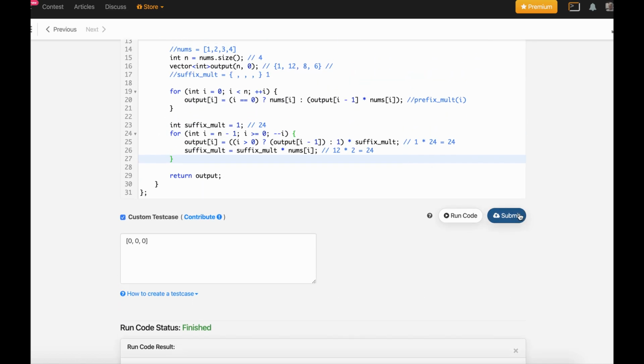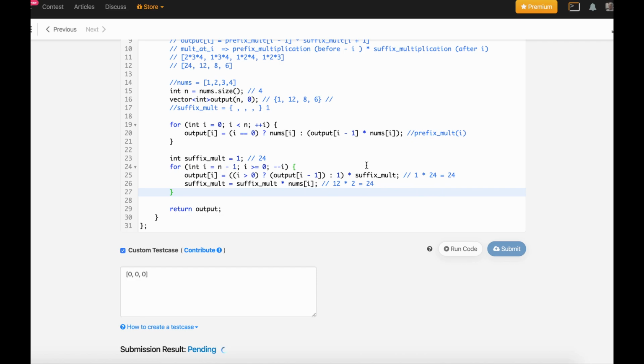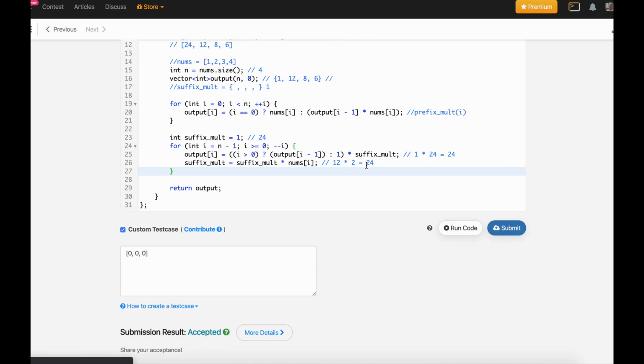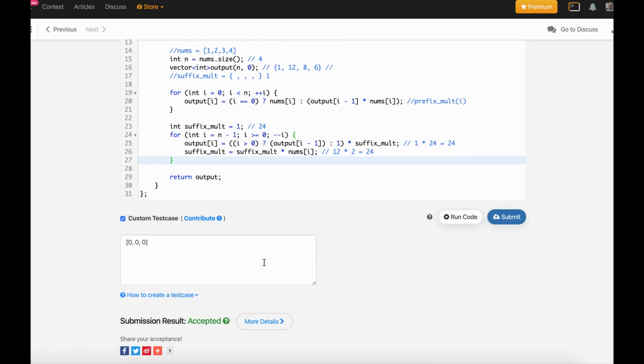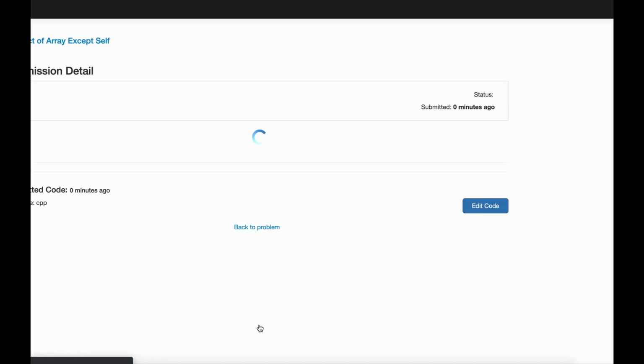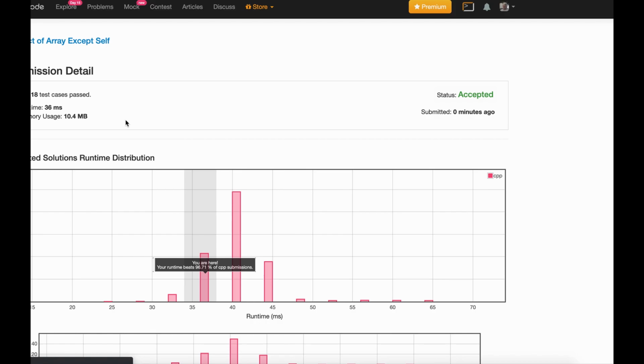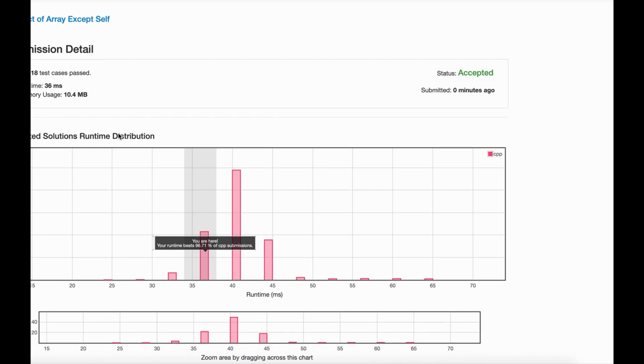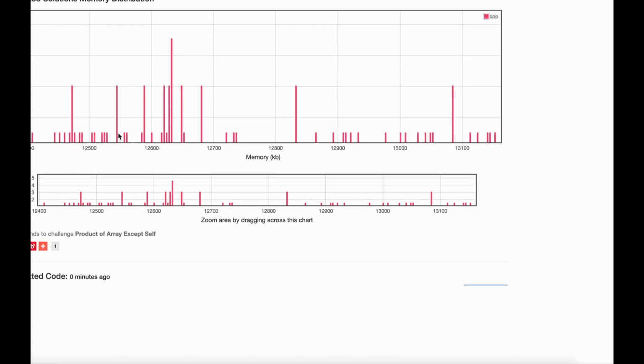Okay, let's submit the problem. Accepted. Let's go into details. 36 ms, 10.4 megabyte.